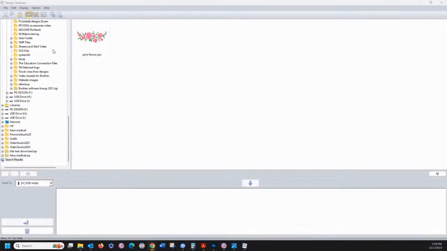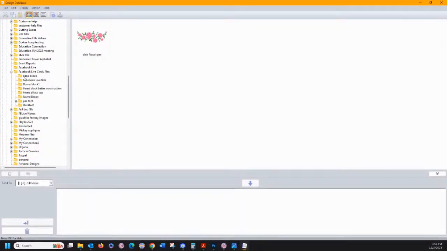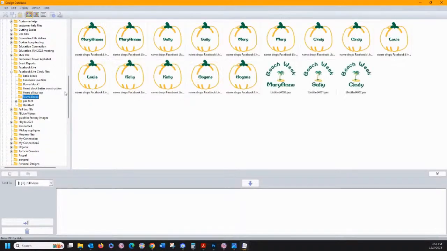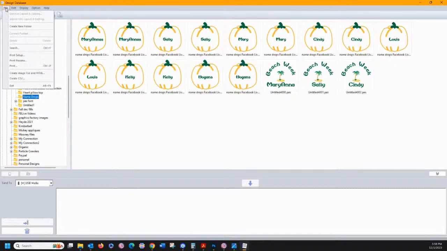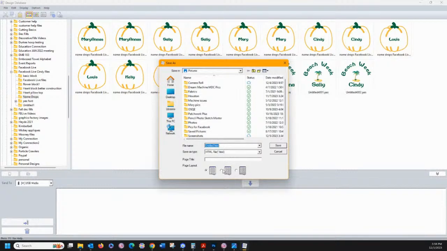Now, what was the question that I said I'd come back to here? Oh, how to print areas. Okay, so how to print design databases. Let's come in here and do this name drops folder. If I go up to File and say Create Image File in HTML, you can choose 1 design per page, 8 per page, or 12 per page. We'll call this one name drops.